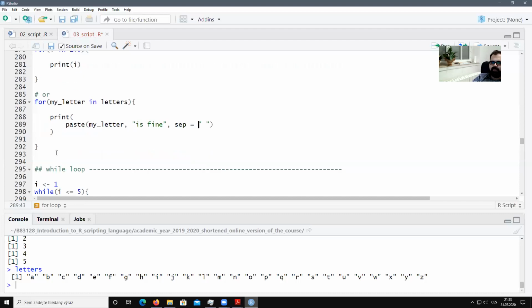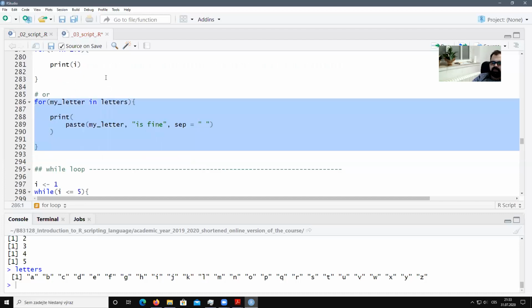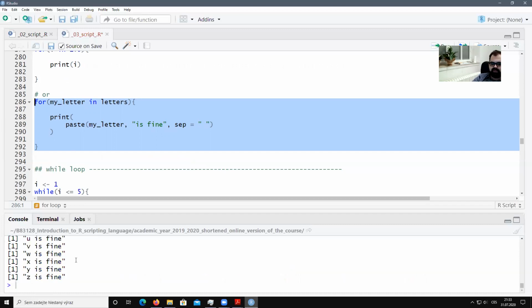Okay, so the expected output is that I will get a is fine, b is fine, c is fine, d is fine, and so on. And after 26 times, I will get z is fine. I run it, and that's the output. So it works. a is fine, b is fine, c, and so on and so on. So this is the output of this for cycle.